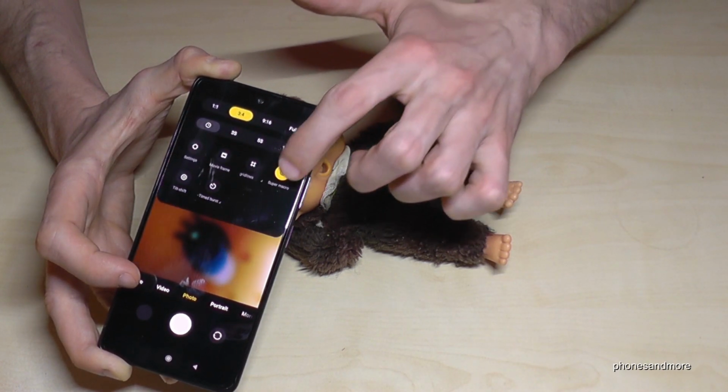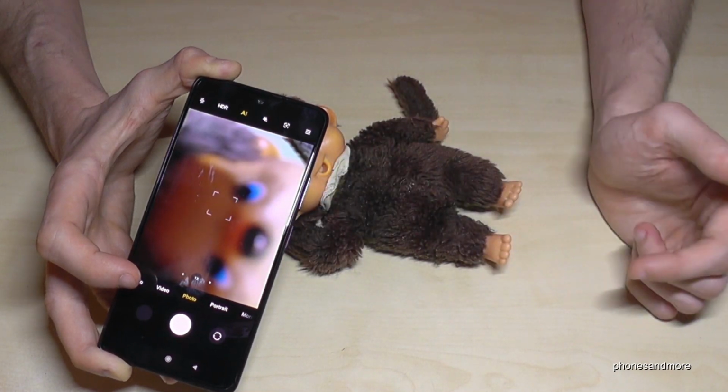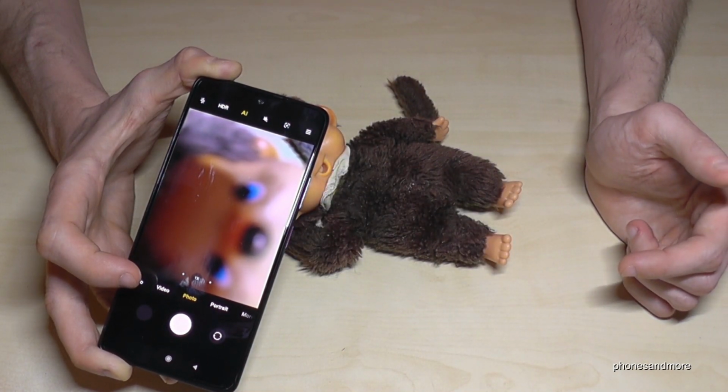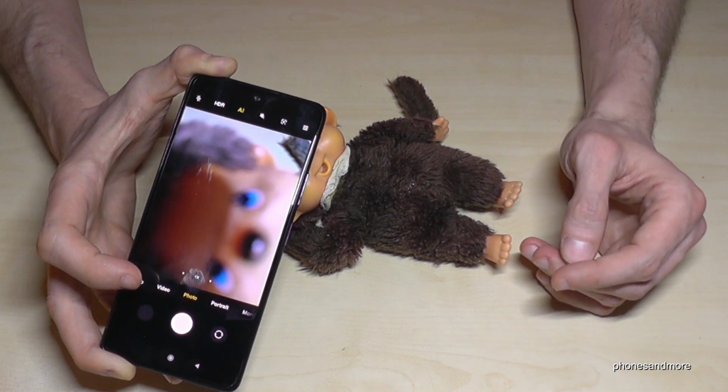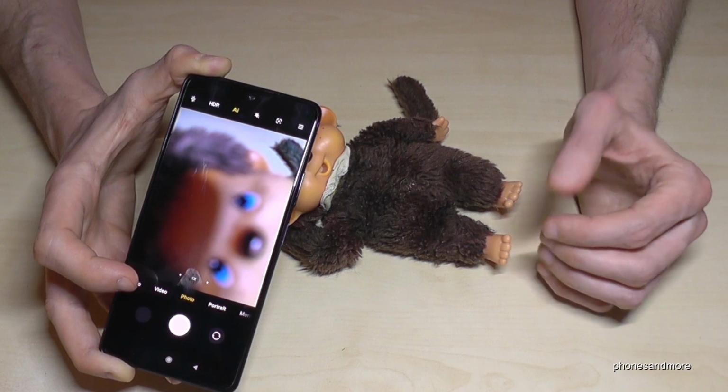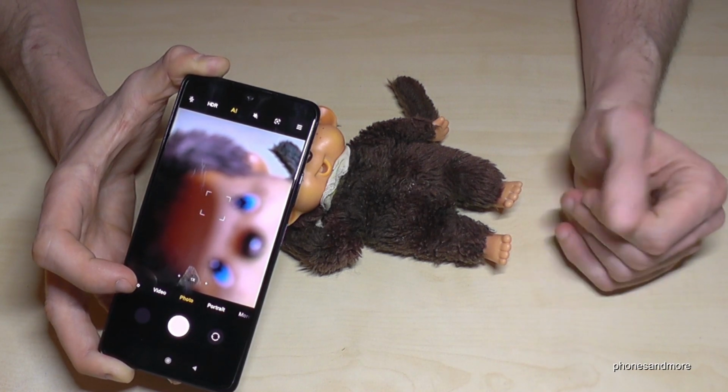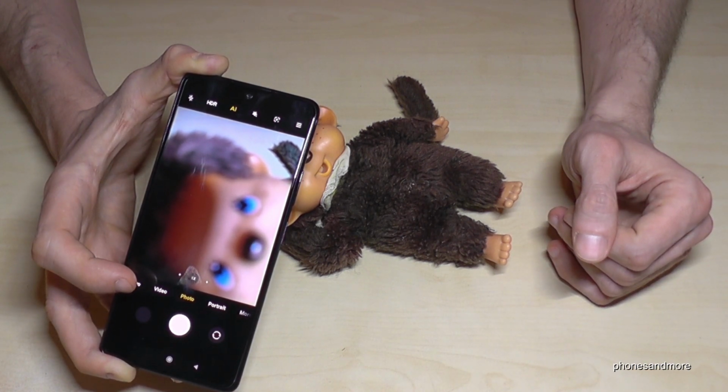So let me show you the differences. Without super macro mode, you see the focus is not that good. But also here, the macro cam does not have the same quality as the main cam. So if you want more detailed pictures, just always use the main cam.